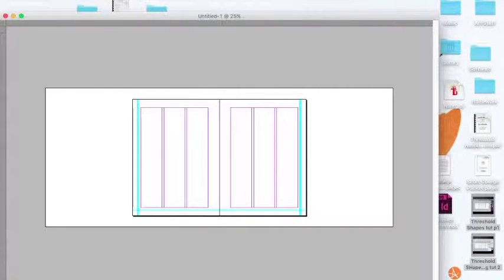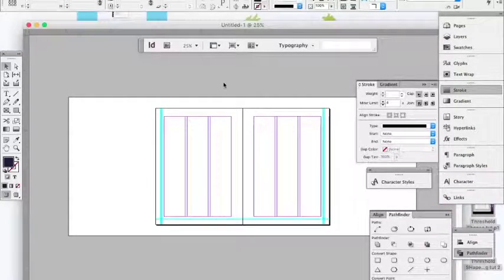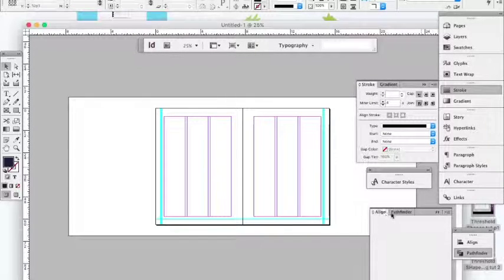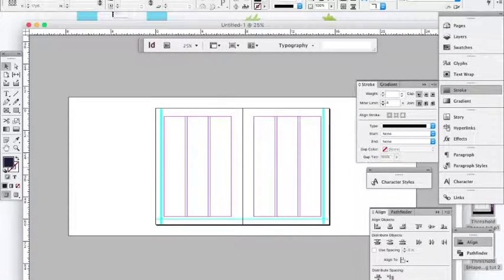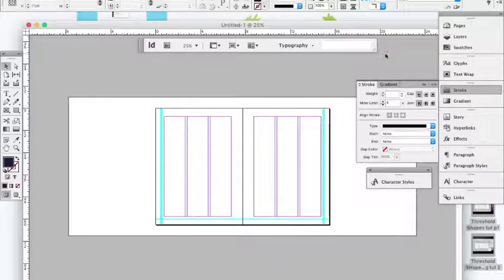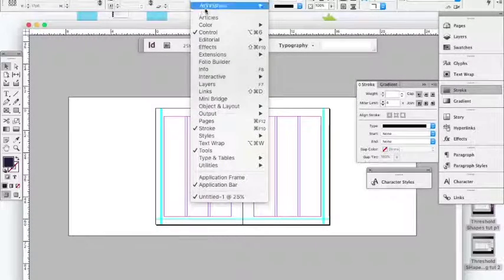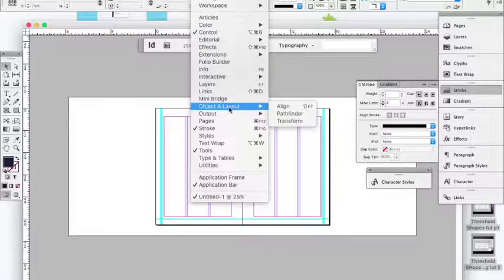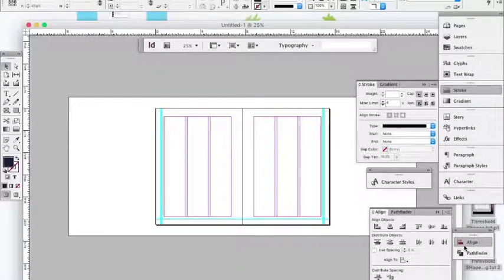Hey, welcome to the last episode of the shape making tutorial. Today we will learn how to use the align window. Much like every other useful thing in InDesign, the align window isn't instantaneously there for you. So you have to go into Window, Object and Layout, Align, in order for it to show up.